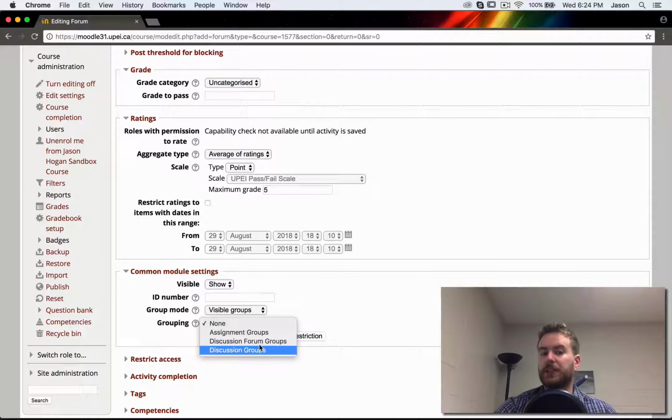And the grouping is just the collection of groups. So if you have a different group for every week, you're going to have a different grouping for which groups belong to that particular week. So if you have those questions about setting up groups, we'll cover that in another video. And we're more than happy to help you set that up at the start of the year as well in the e-learning office.